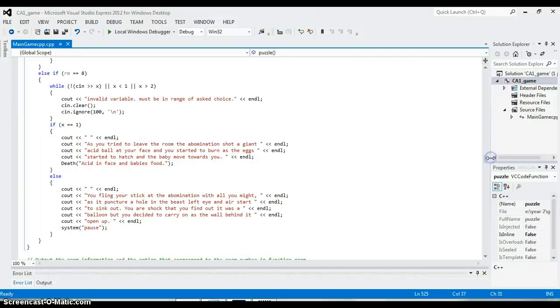And the final room is room 8. It's either pick 1 or 2. If you pick 1, you will die. If you pick 2, it will tell you that you killed the creature, and it will pause, and once you press enter, you will return back to the main method.